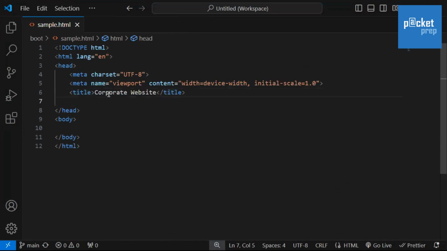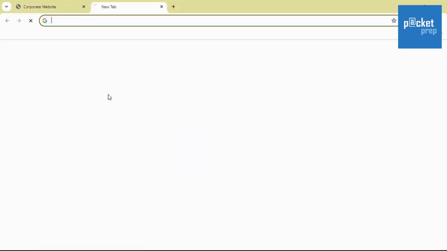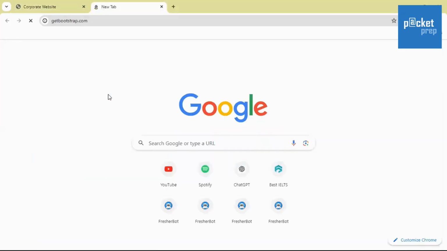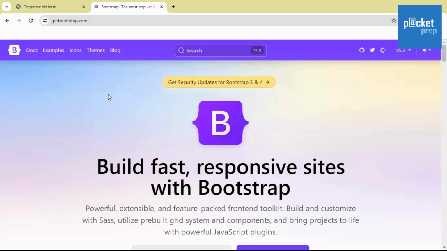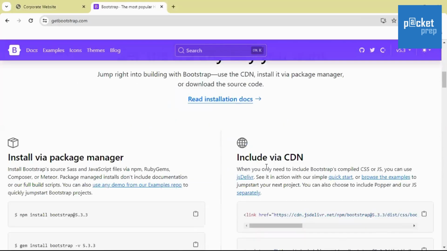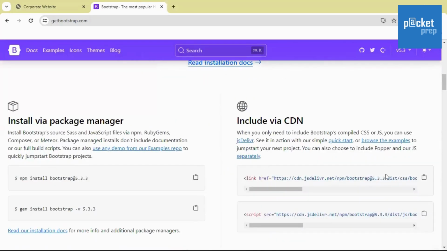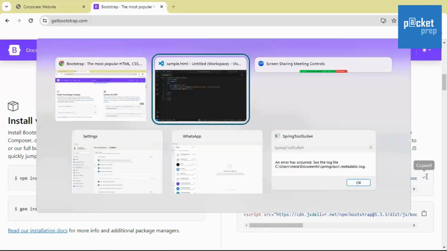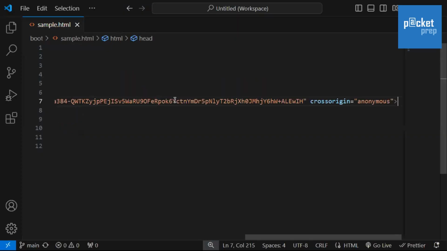Then since it's a Bootstrap project, we know that we need to include Bootstrap. There are multiple ways, but we're going to use the CDN. So just go to the website, getbootstrap.com. And on the home page, once you scroll down, you'll see include via CDN. For now, we'll just include this CSS link tag, copy and add it here.